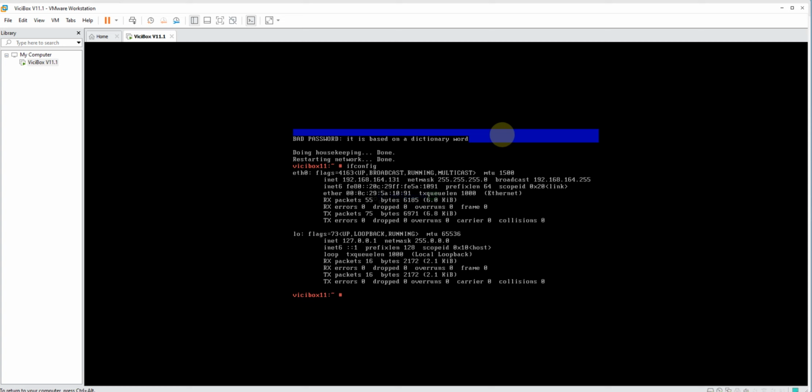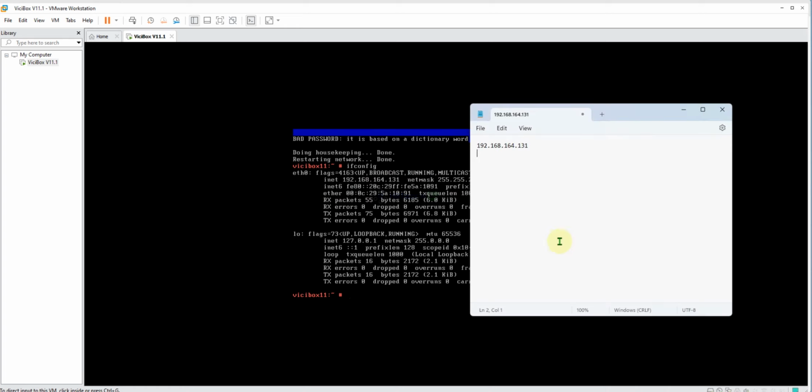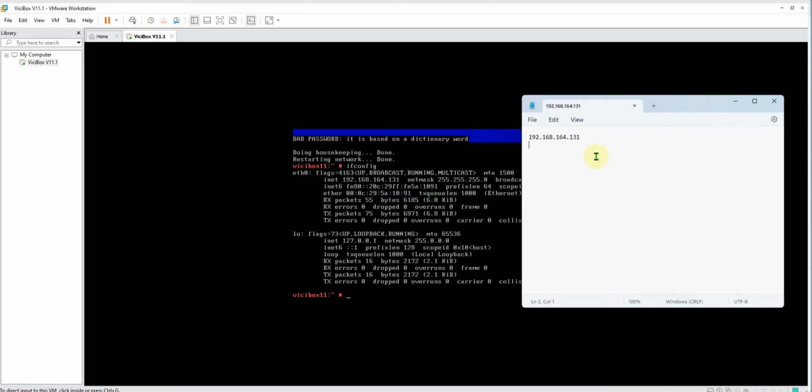So we must use this, so I need to copy this one, and then subnet mask 255.255.255.0. Then 192.168.164.2. This is the gateway and the DNS, and gateway, subnet and IP address.